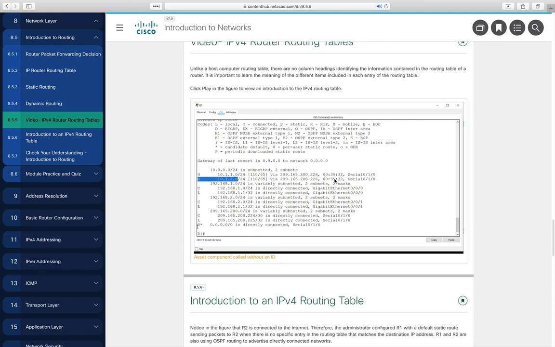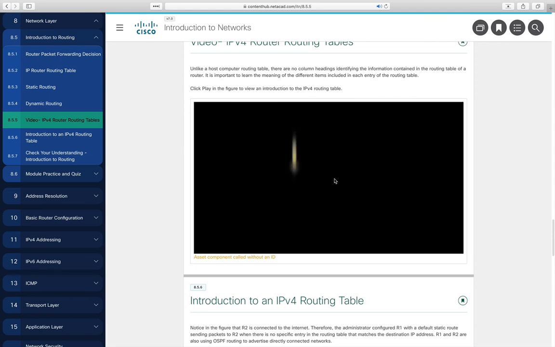And lastly, if you look at the last entry in the table, you will see a statically configured default route. This manually configured route can be used to forward any packets that don't have a specific entry in the routing table. The purpose of a default static route is so that the router will not drop any packets. These are just some of the basics of an IPv4 routing table.